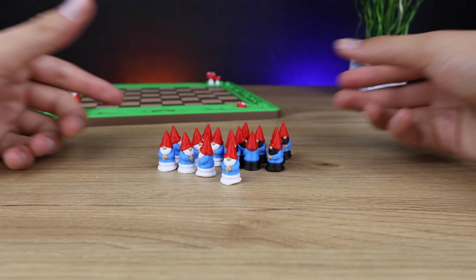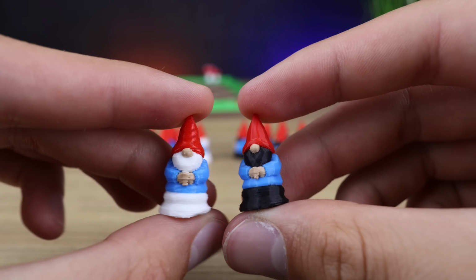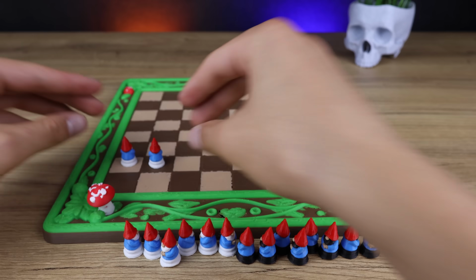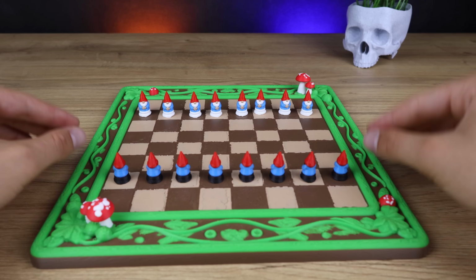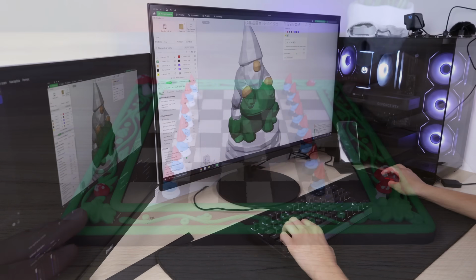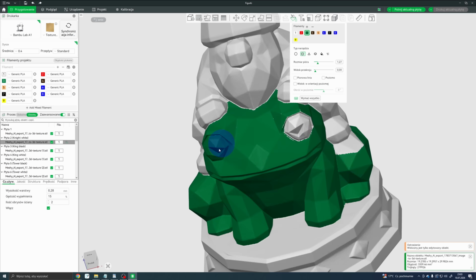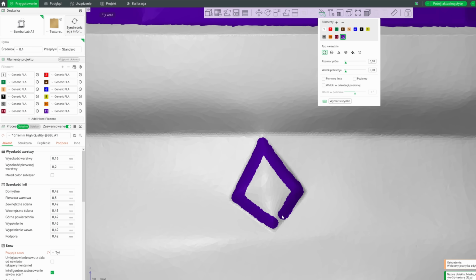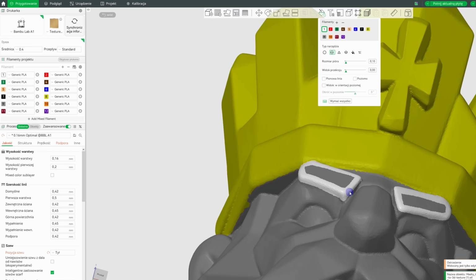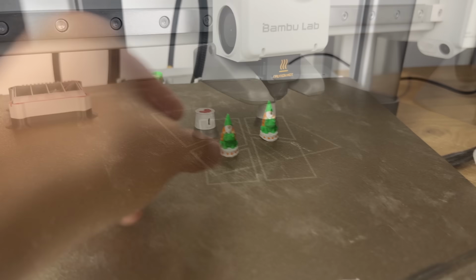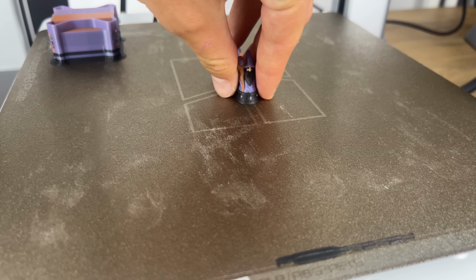The pawns came out great, with delicate shapes and clean detailed surface. Now it's time to put them in their places. After the pawns were finished, I repeated the same process for the rest of the collection. One by one, every piece came off the printer until the entire chess set was finally complete.